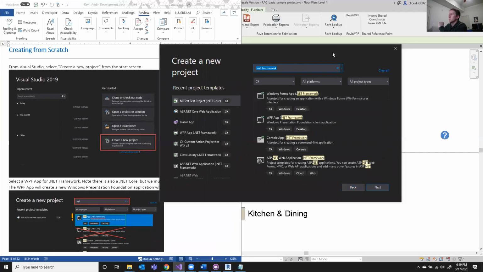So .NET Framework is a variation of .NET. There's also .NET Core. Unfortunately, Revit only uses .NET Framework, where .NET Core is cross-platform compatible. So .NET Framework is limited to Windows, which is one of the limitations of Revit. So you want to make sure to specify that you're using .NET Framework. We're going to be using C# for this.